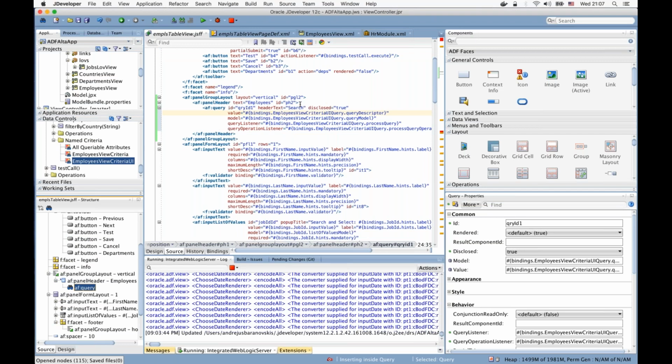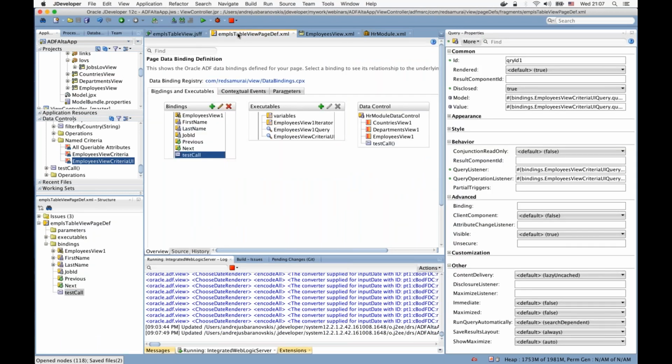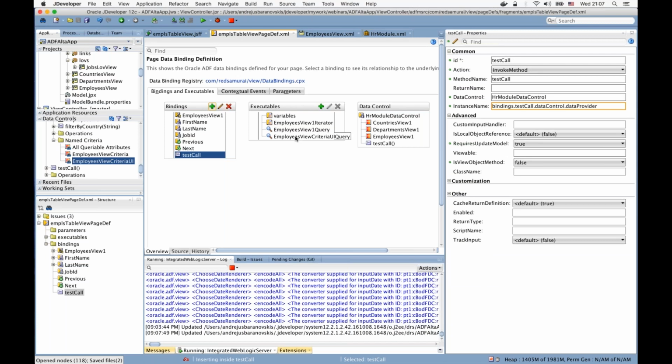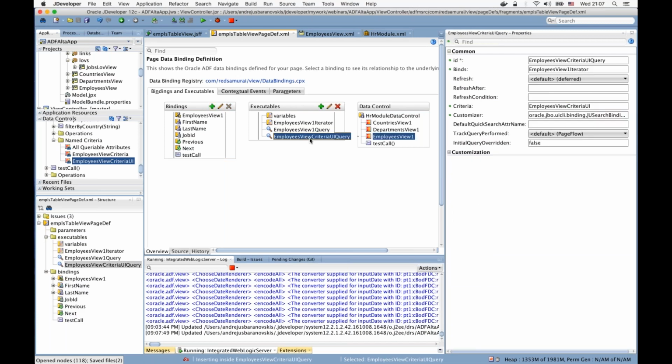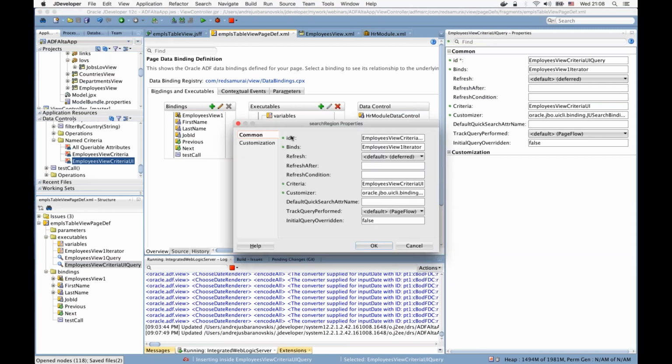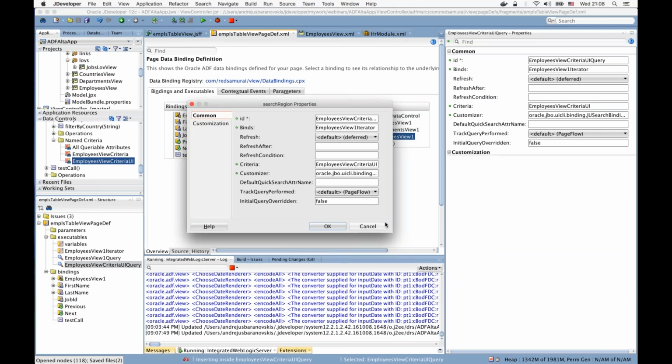This ADF UI component also points to the bindings. Now it points to the criteria binding, and we go to the page definition. I see it creates this binding. Yeah, there's another one. It's being used for the table filter because I have a table in the same form, so that's for the table filter. This one, the UI criteria, is being used as a search.